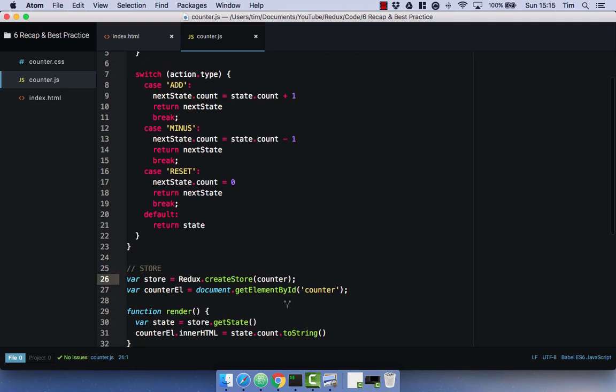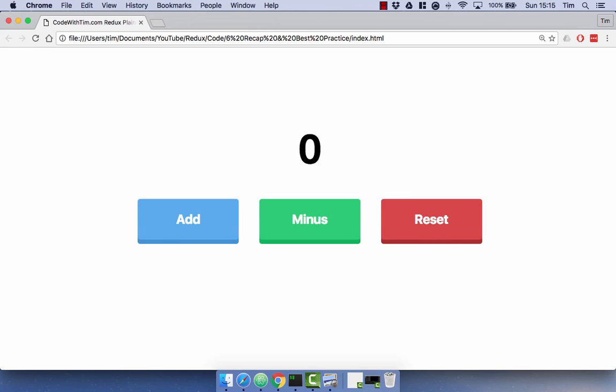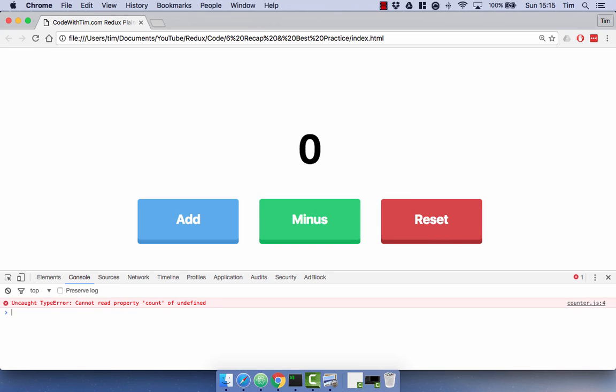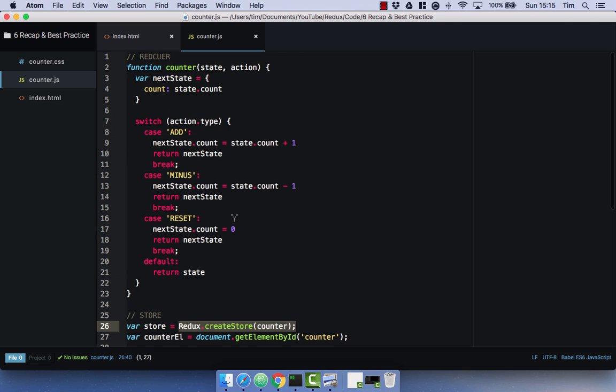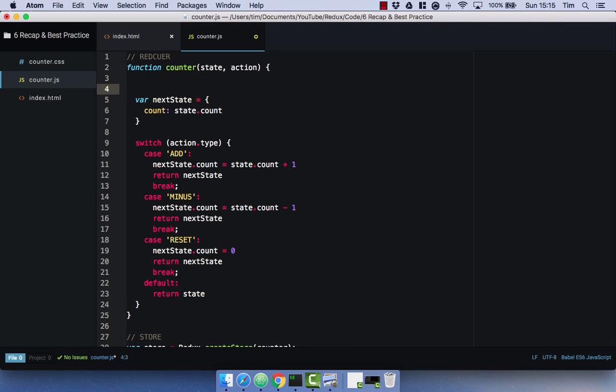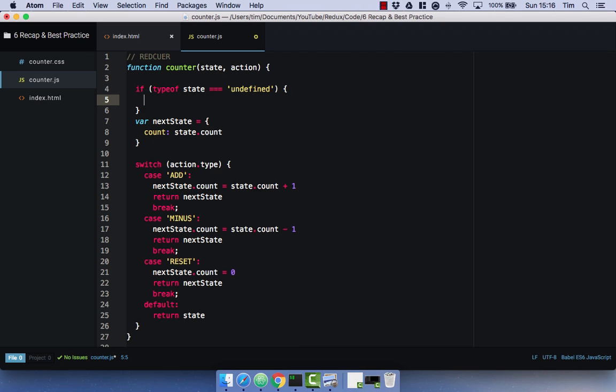So in fact, if I save this, and notice we're not passing in any state to our create store, refresh, open up our developer tools, and you'll see we can't get count of undefined. And obviously none of these are going to work. This is because we're not initializing our state. The best practice for this is within our reducer, to just check whether our state exists. So we check the type of our state object, and if that is undefined, we simply initialize our state. So we simply return our count of 0.